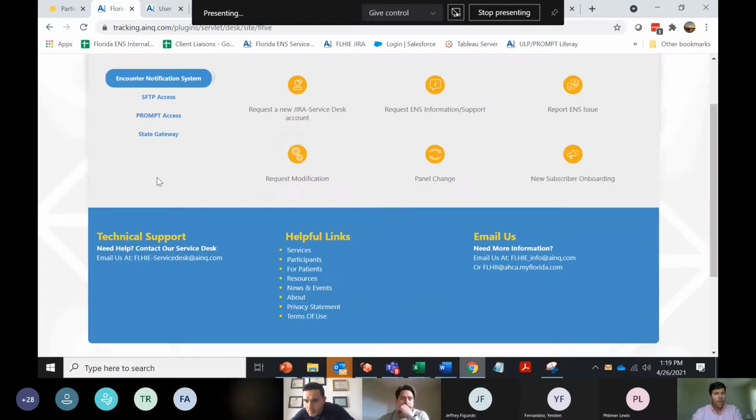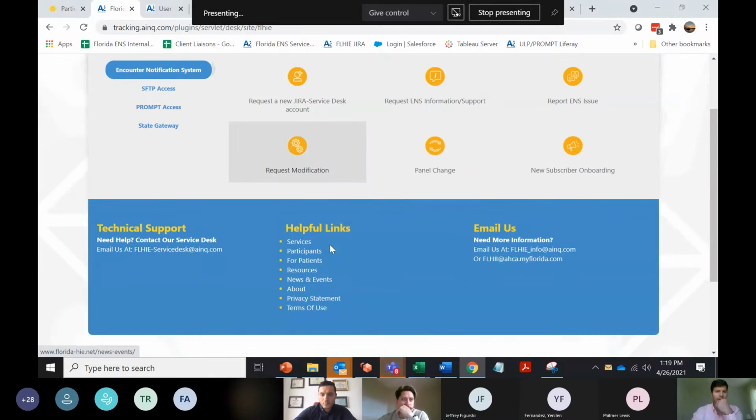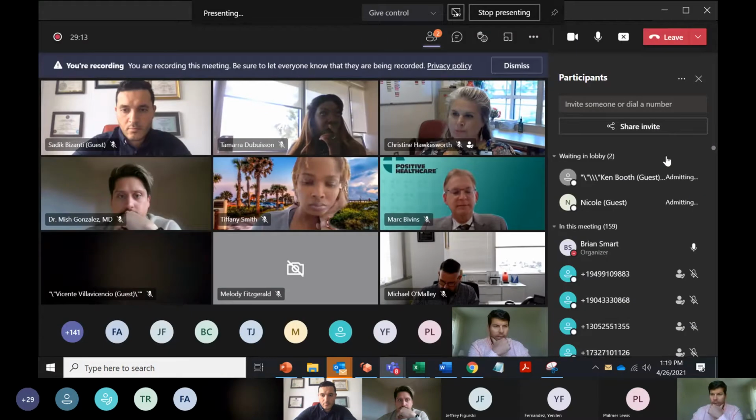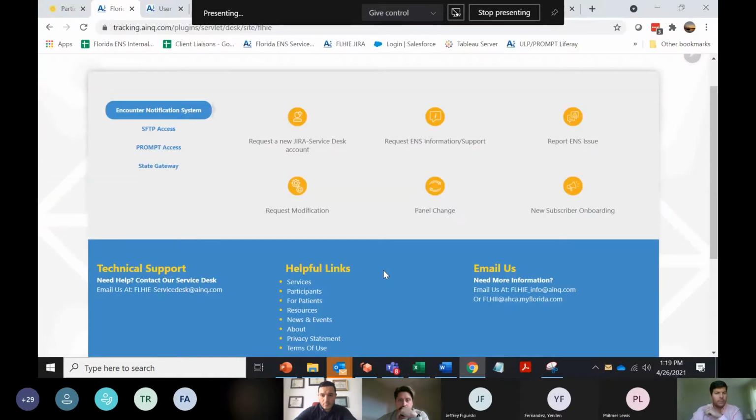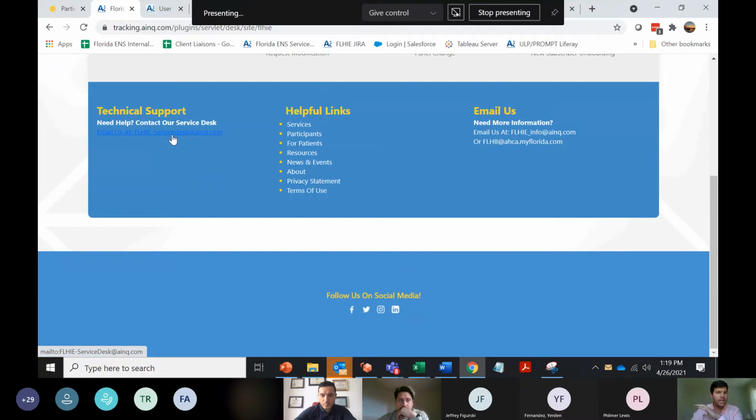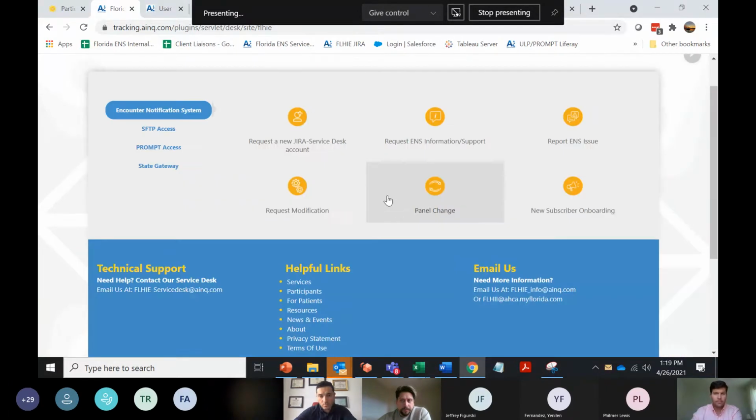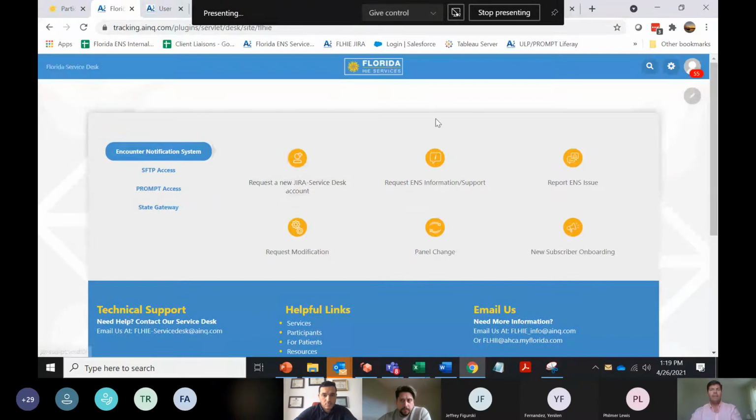No problem. So this is essentially the service desk right here. You land on it. Down here is technical support. If there's a problem or something, you're just like, I don't know who to submit a ticket to. I don't know how to do this. You can always email us and we'll work through it. We'll give you help. There's also links to the Florida HIE's website. If you're just trying to poke around and get some more information, resources, who our participants are, things like that. But this is basically the whole navigation.